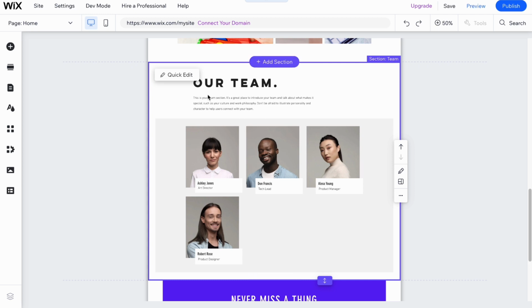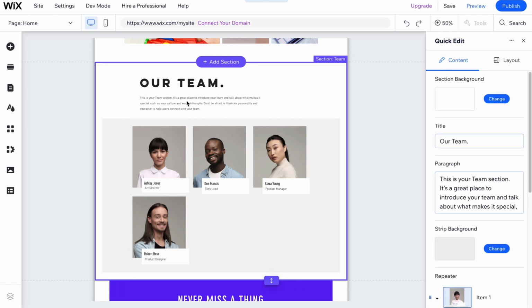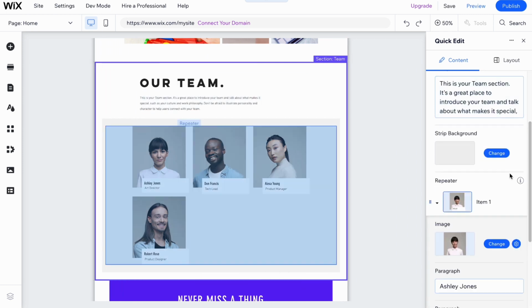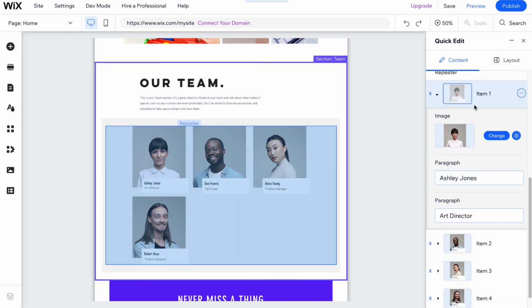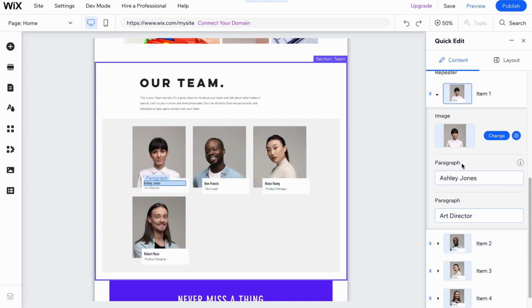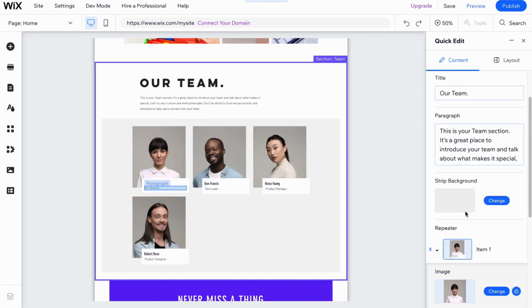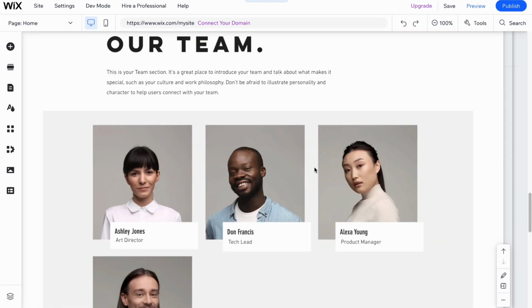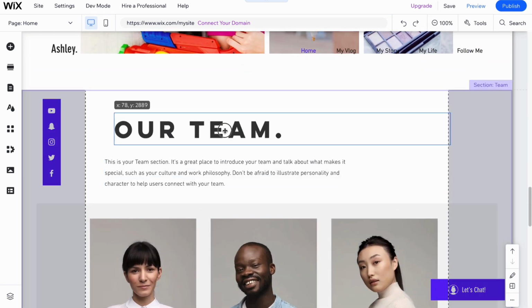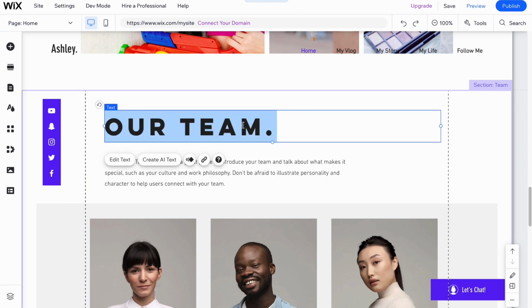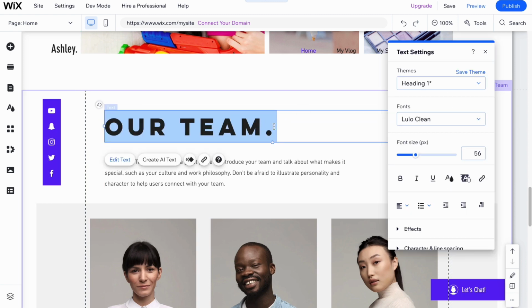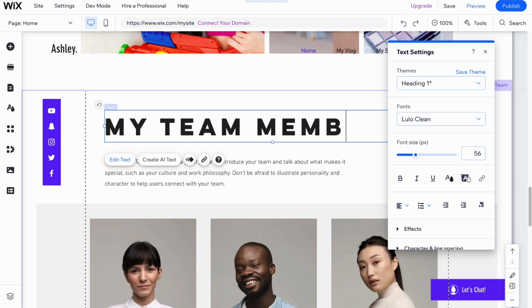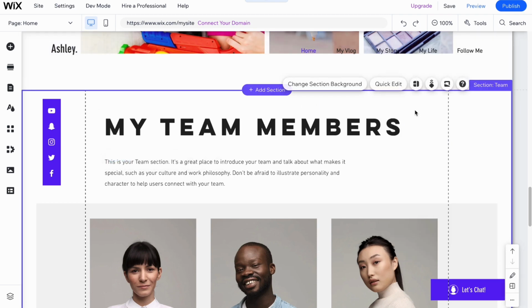In order to do it, we need to click on quick edit, for example here, in order to find all the elements. So we can find all the members, we can manage their image, paragraph, photograph, and so on. And the same way we can interact with every single object. For example, we can move this text, interact with what's inside, for example, my team members. We can then click on OK, and everything will be saved.